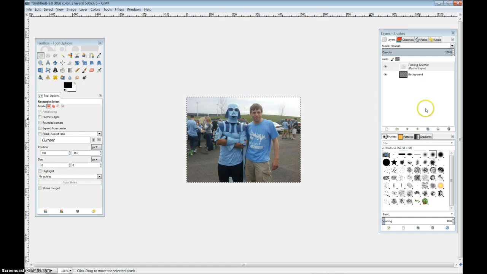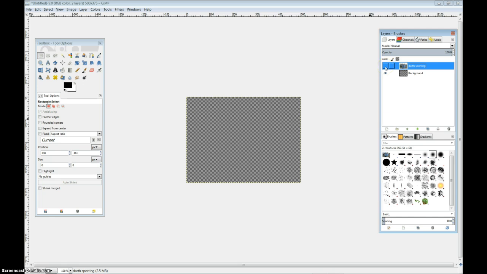So now I have two layers. I have my background and I have my floating selection pasted layer. If I double click on that, I can call this Darth Sporting, press enter, and now it is actually a true layer that I can work with. So if I press this little eyeball here, I can turn it off, I can turn it back on. You can just see the background underneath.